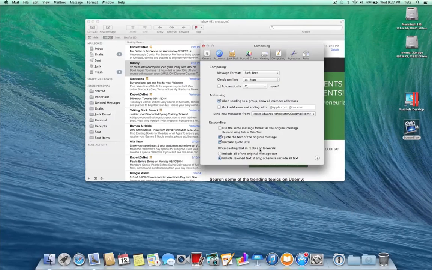When quoting text and replies or forwards, you have the choice to include all of the original message text, selected text, if any, otherwise include all text. I like to leave this option checked because I don't like to select text or go through any special measures when I'm responding. I like to just click respond and have it include everything that the previous person sent to me.